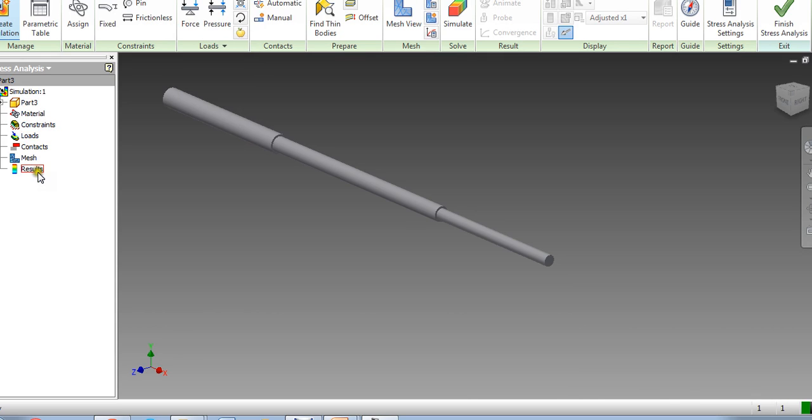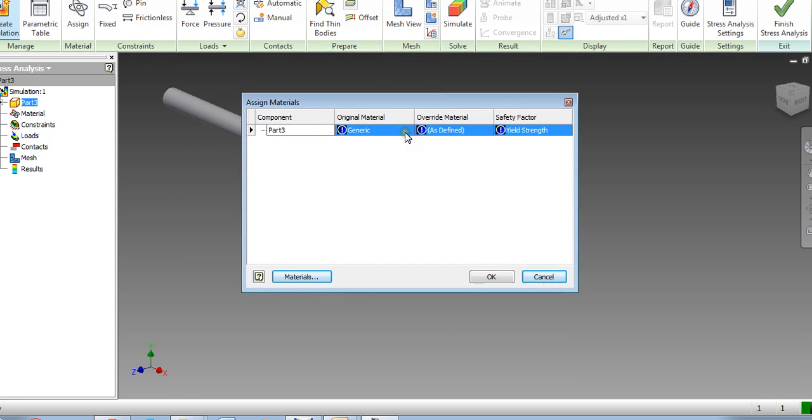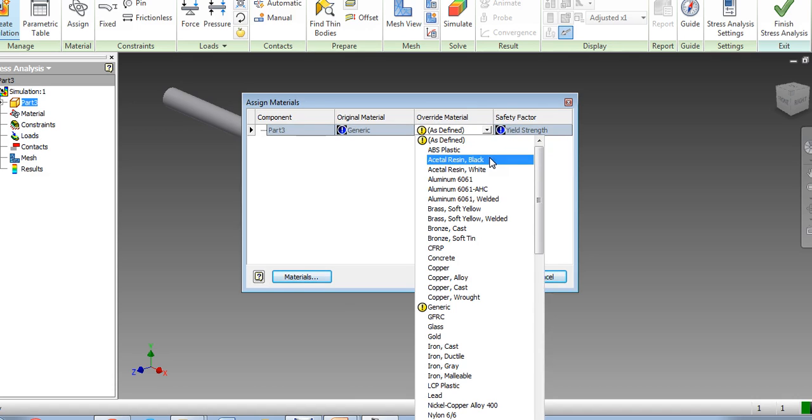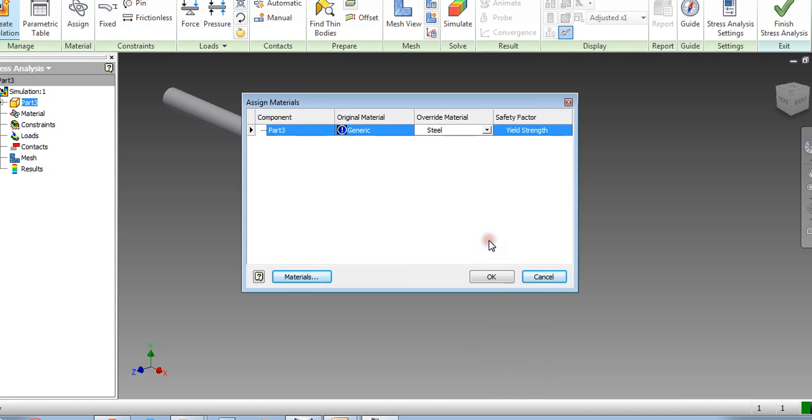Our analysis tree appears on the left corner. Here is my part model. Whatever analysis is to be carried out, we need to give a material. Right click and give Assign Material. Initially, I did not define any material for this part model, so it's showing a generic material. We'll override the material by picking this drop-down arrow. We know that it's steel, so I'm just giving steel to this.